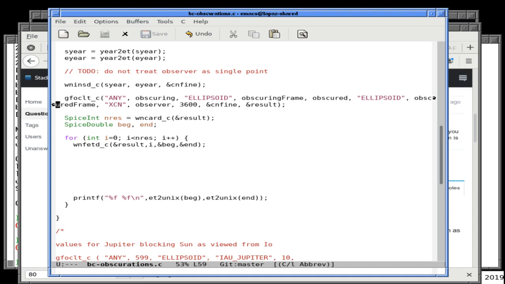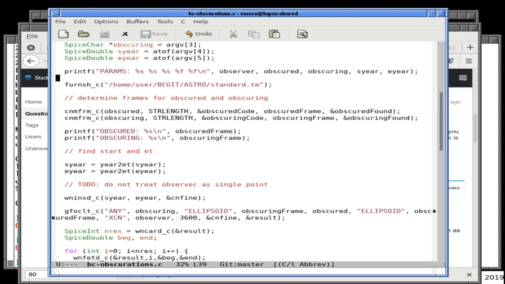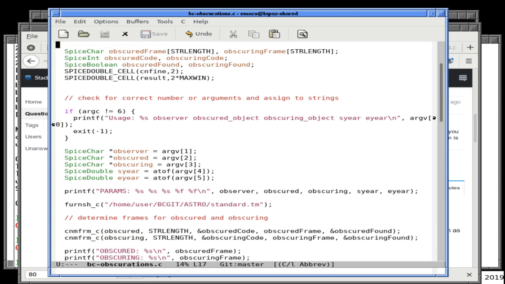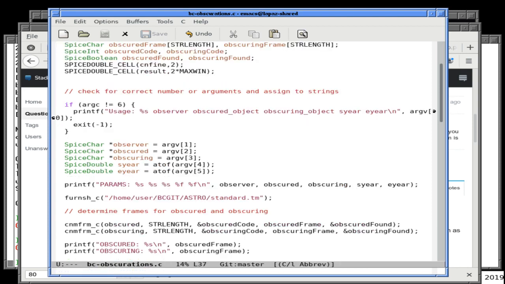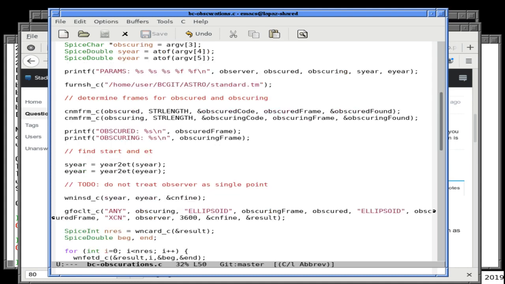Am I using BODVRD here anywhere? I think I used it somewhere else. BODVRD. Okay, and of course, in order to do all this, we'll need to know the actual radii and diameters and all that good stuff of the things that we're talking about. In fact, all three of the objects: the sun, the thing that's obscuring the sun, and the target, and the view, the observer, basically.